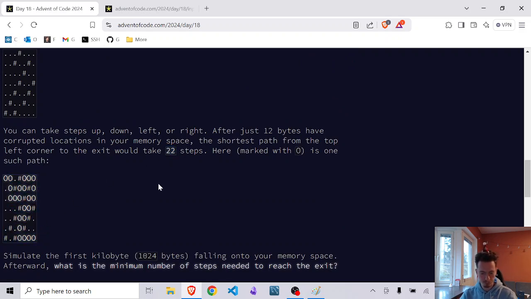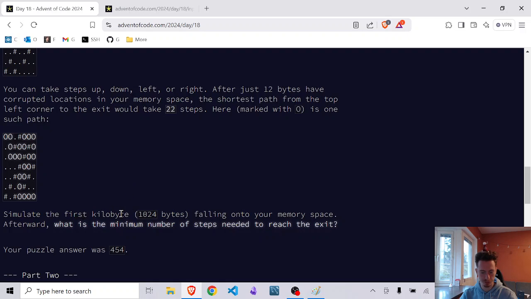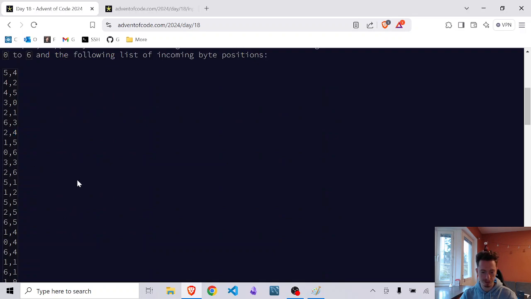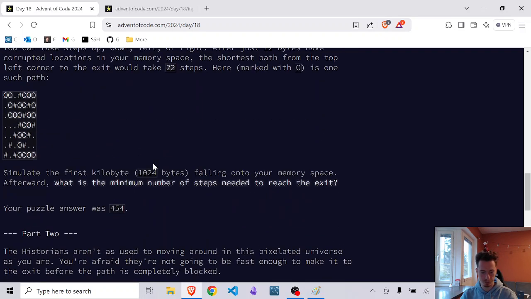this example. So now what they want us to do is to simulate the first 1024 bytes, because these are supposedly bytes, and we add 1024 of them to the grid, and we see what's the minimum distance that we can travel to be able to get from the top left to the bottom right, from the start to the end.